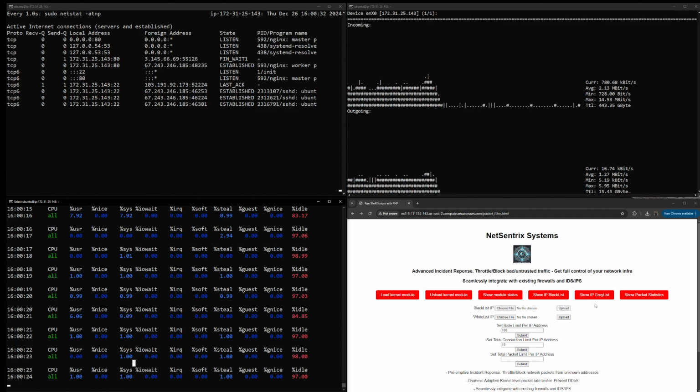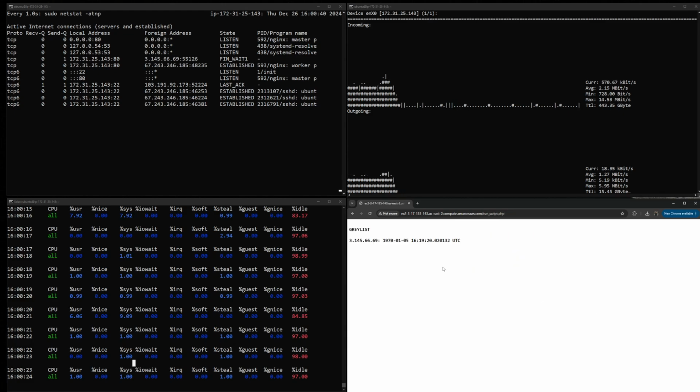Let's check the Greylist on the web console. It takes a few seconds to load since the NetSentrix agent reads it from the kernel space. So we see that the attacker IP 3.145.66.69 is added in the Greylist due to their suspicious behavior, and their activity has been limited. The timestamp shows when this IP was added to the Greylist. This is a temporary addition and will be removed once the expiry window passes. But if the attacker persists in engaging in suspicious behavior, this IP will be blocked permanently.